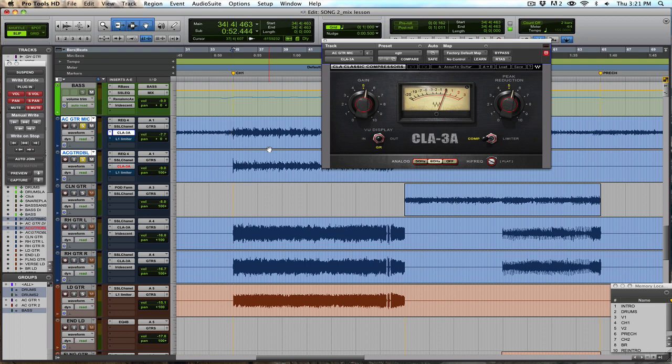But it's going a long way towards giving us a more consistent, even acoustic tone while still being fairly transparent. You can't really hear the pumping or the in and out of the compressor.